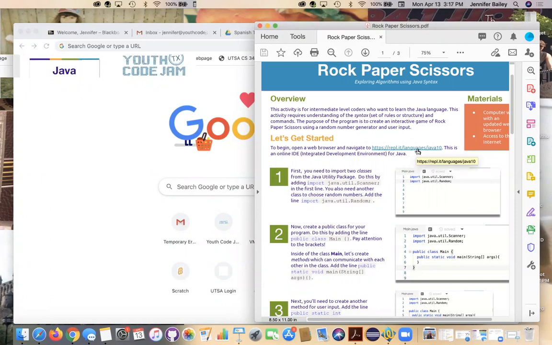So a quick overview. This is for intermediate level coders who either have some typing experience or are patient typers if they're still getting used to it. So you do have to understand the syntax, or the rules of the structure and the commands of Java. We did go over some of those in last week's lesson, and I will go over that. If you watched last week's Java lesson, you'll remember that I asked you to figure out how to ask the user for input. Today we're going to learn that. So if you couldn't figure it out, today we're going to see how that's done.